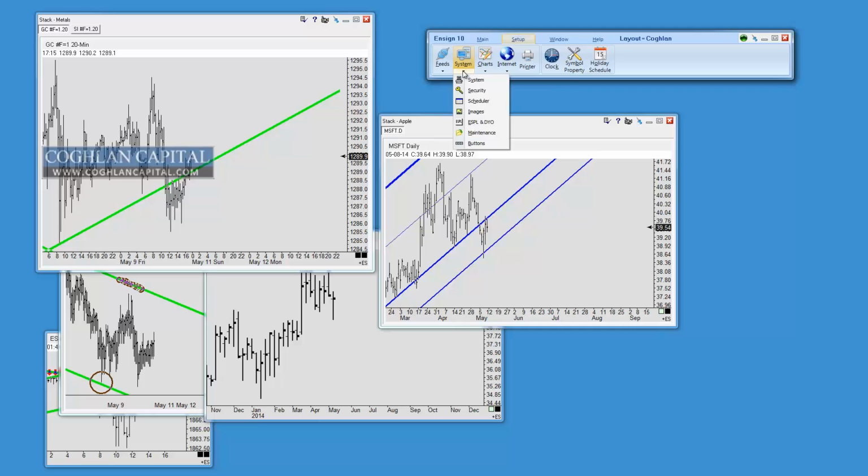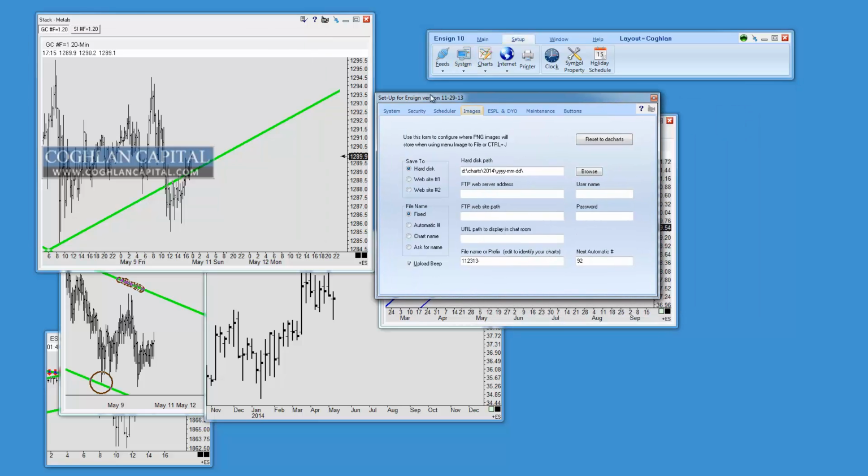Go to Setup, System, Images. And you'll see that you can configure your charts to be saved to a hard disk. There are some web options which I don't use, but if you select Save to Hard Disk, type in a hard path into which you'll be saving your charts. And then you can actually use a variable here. So it's 4Ys dash 2Ms dash 2Ds followed by a backslash. And what that will basically mean is that when you save a chart, it will automatically go into the correctly named folder within Charts 2014.